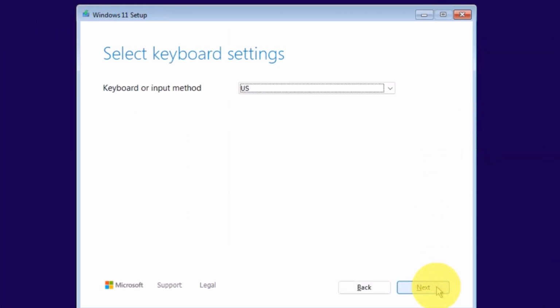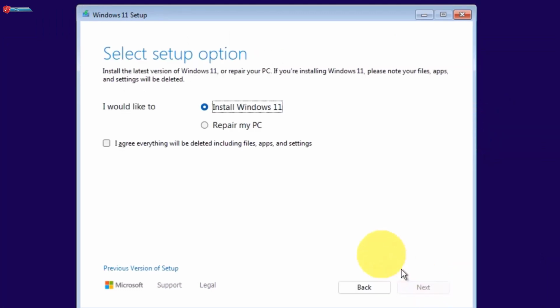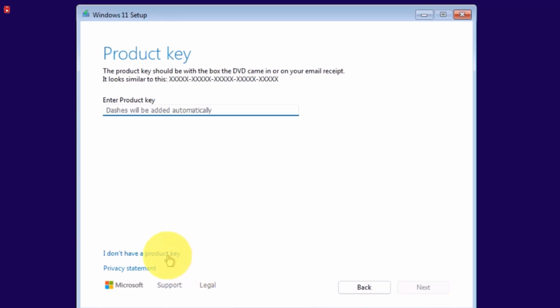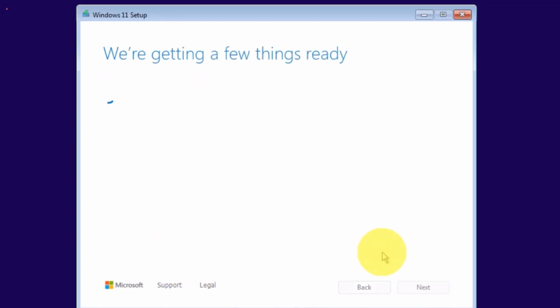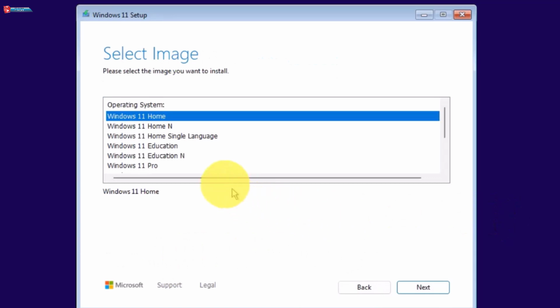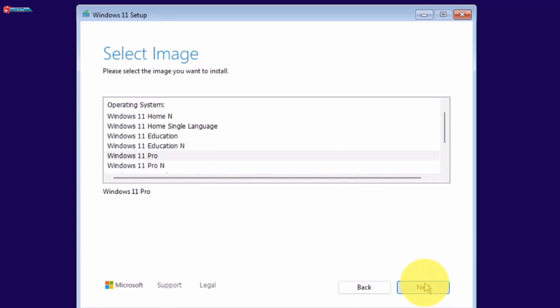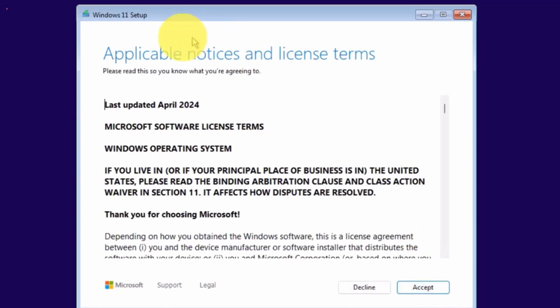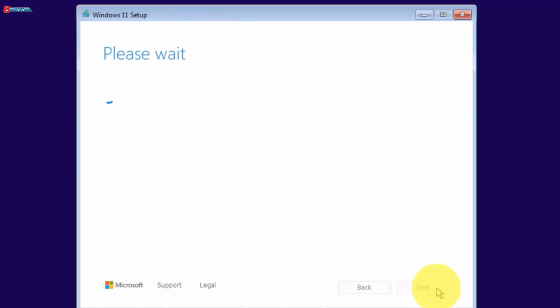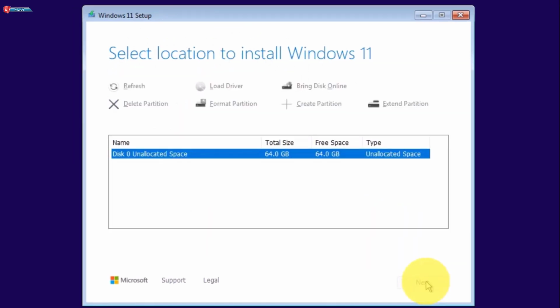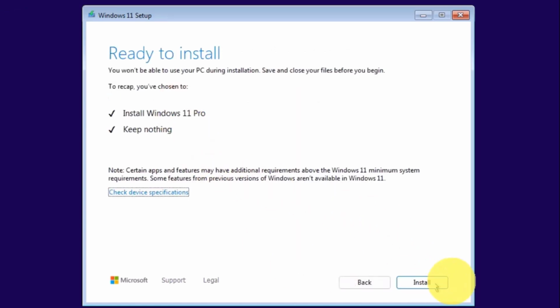Click on Next. Next, click on I agree everything will be deleted including files, apps, and settings. Click Next. Click Don't have a product key option. Select the image you want to install and then click Next. Here you can see I can install the operating system without any issue on unsupported machine. And that's it. You've now successfully bypassed the system requirements and installed Windows 11 24H2.